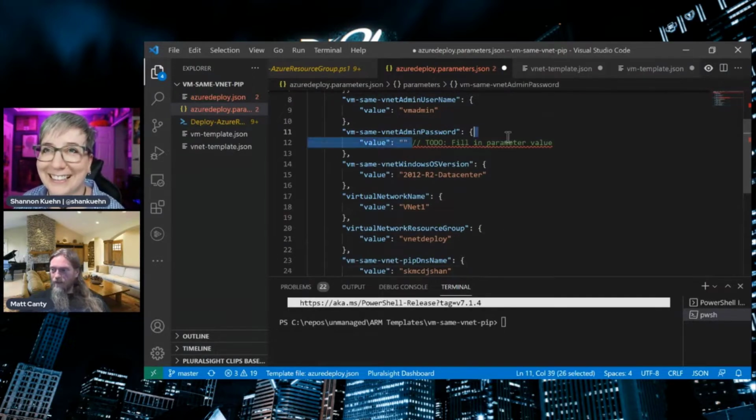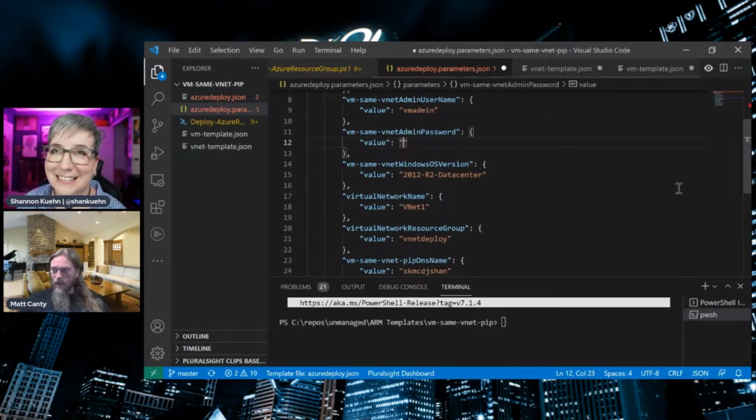Right. All right. And so our password here has got to meet some complexity requirements, right? Yeah. So I'll put what makes most sense. Azure is cool. Cool. Let's do it. Okay. So Control S this.